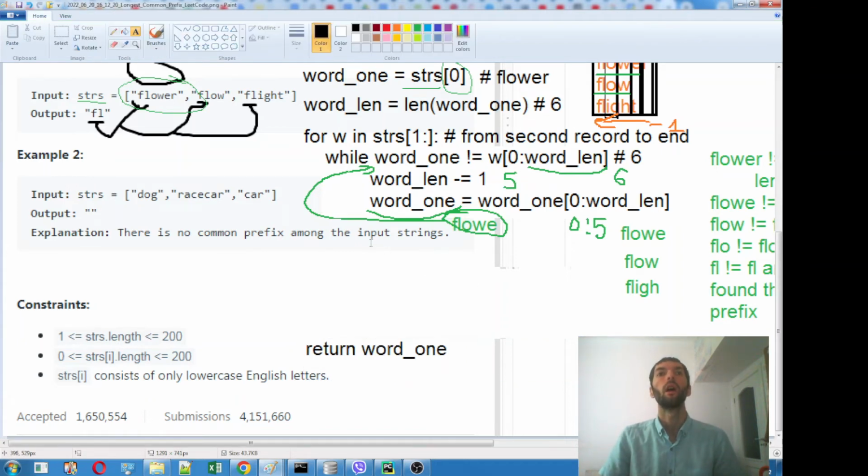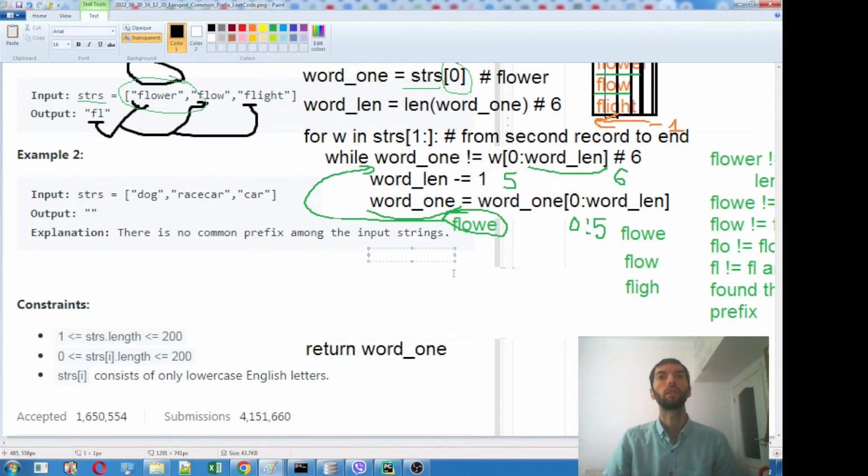But if there is no longest common prefix, like in this example here with dog, racecar, and car, we should put here one if statement, a conditional statement. If word, actually it's word len equals to 0, which means if we reduced the length to 0 and we didn't find even one letter common prefix, we should return empty string, how it's in this second example.